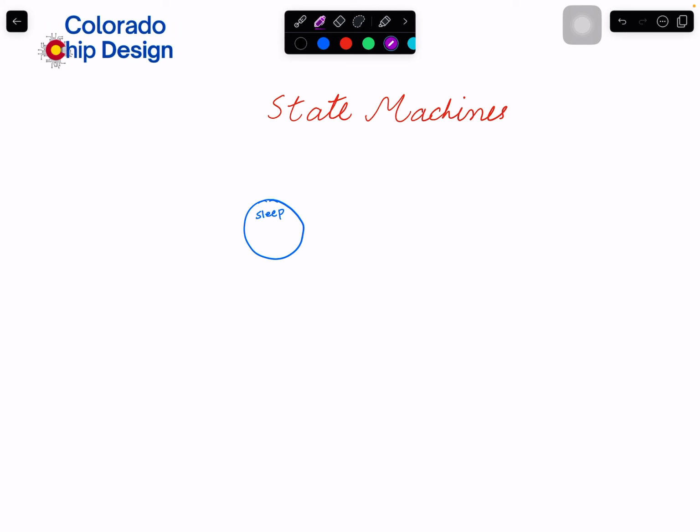The robot closes its eyes, and what does it do with legs? The whole body lays back, lays down. So these are the actions. When a robot is in that state, it does these actions. So what happens when it sleeps?